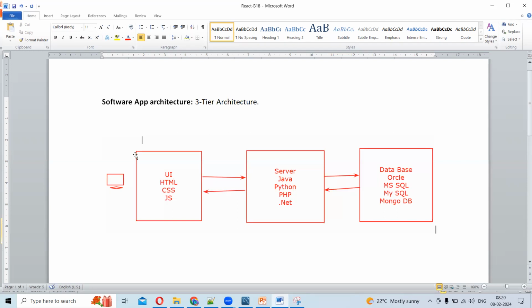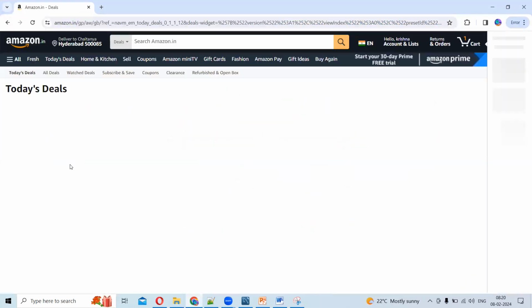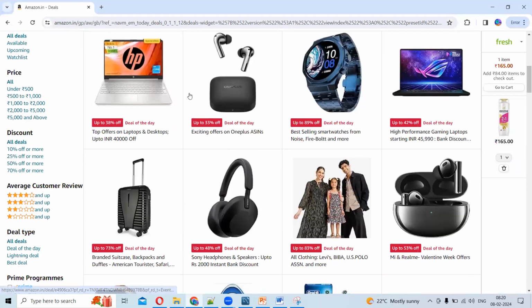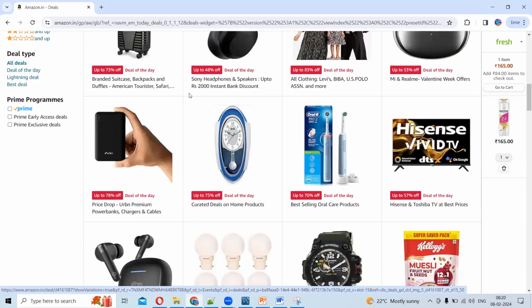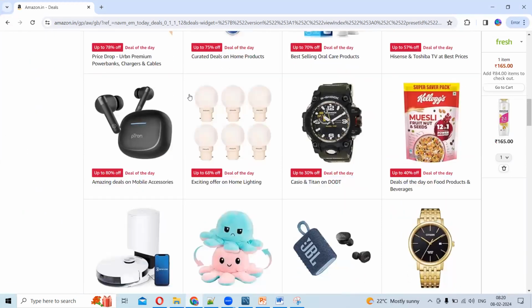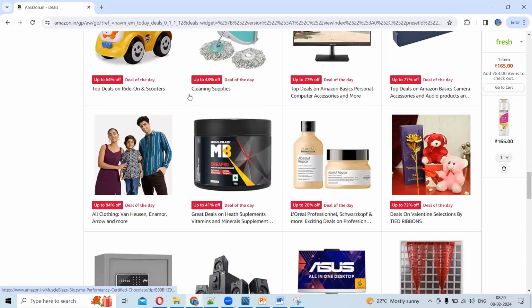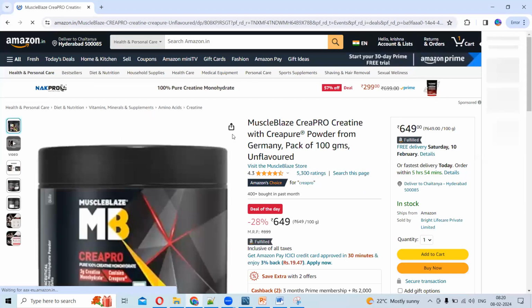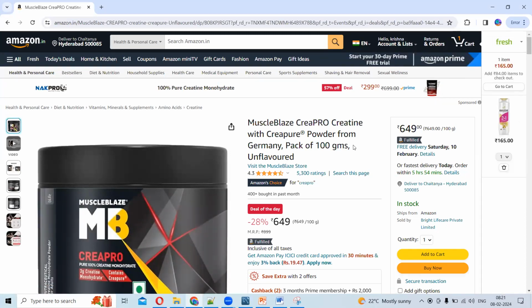Okay. So for example, take an Amazon website. Let me open a website. Now on this website, you can see the data and purchase an item. So this is called data representation. For example, I want to purchase this protein. When I click on this, the request goes from the user interface to the API or server, and to the database. In the database, the physical information is stored and sent back to the UI.